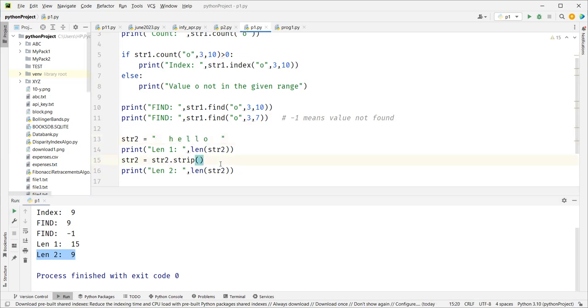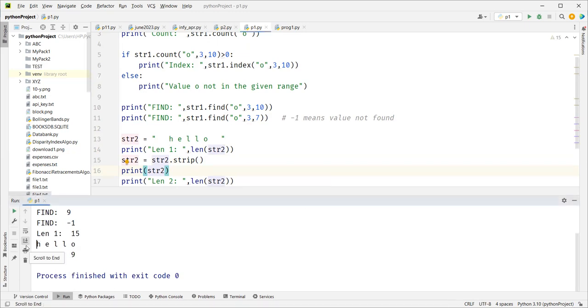If you want to see the value here, print str2, and you can see the space that you saw before is gone. There's no space before H and there's no space after O. So now you have 5 characters and 4 spaces in between, so 9. So strip will remove the blank spaces from the beginning and from the end.